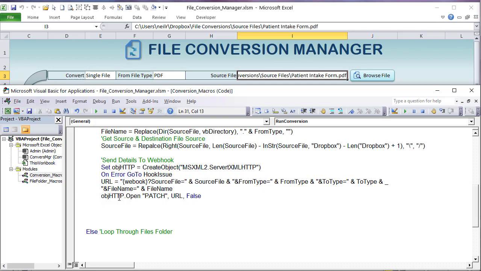The next thing is that once we've opened it, we need to set the request header. So what are those request headers? objectHTTP.SetRequestHeader. In this case, the content type is JSON. So Content-Type is going to be equal to application/json. That's the JSON. That's what we're sending over.